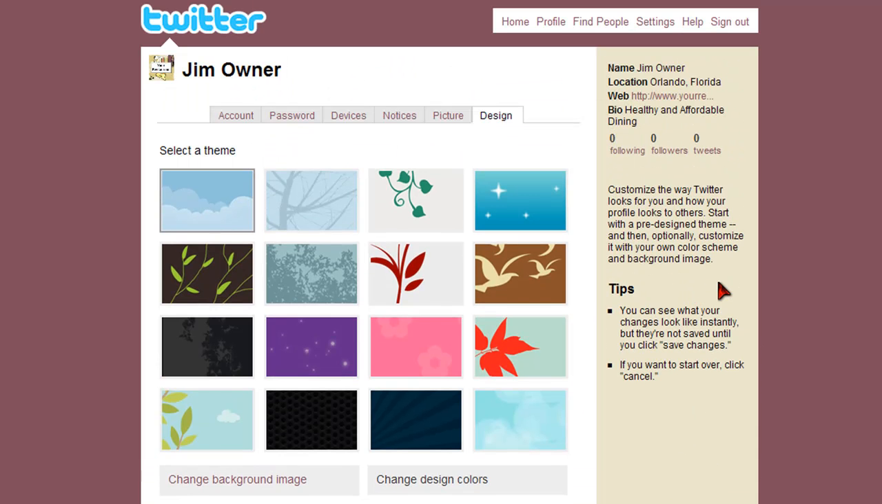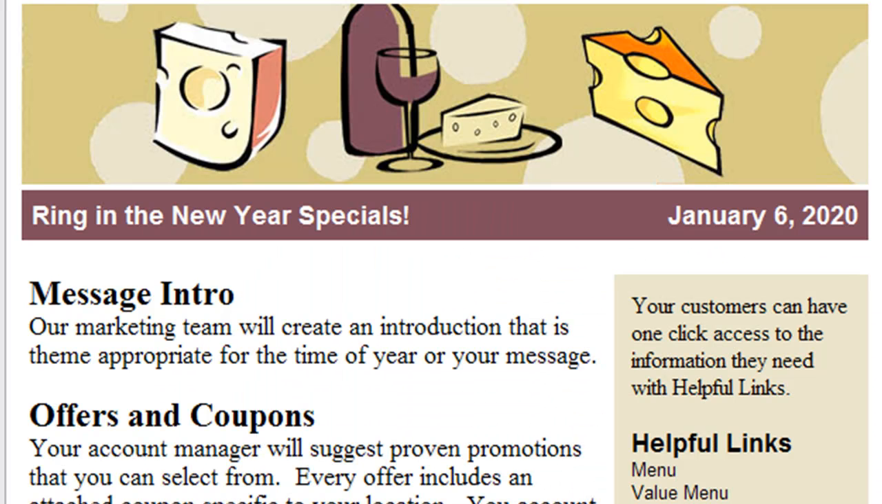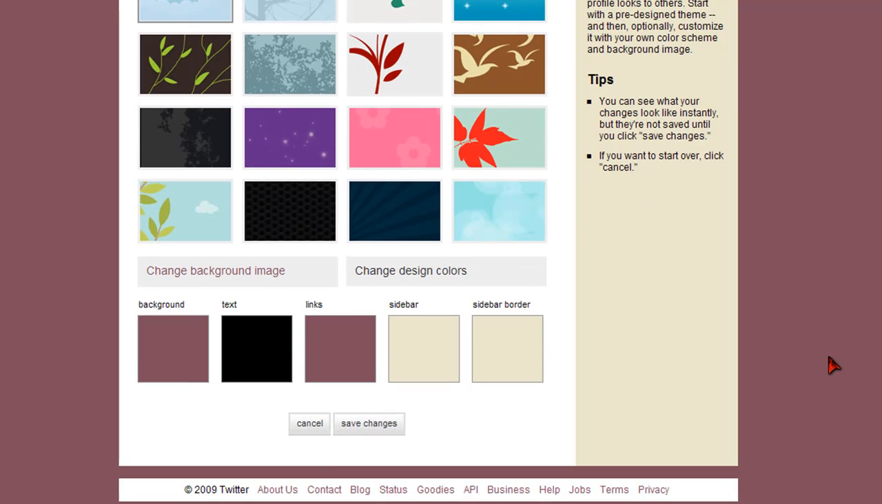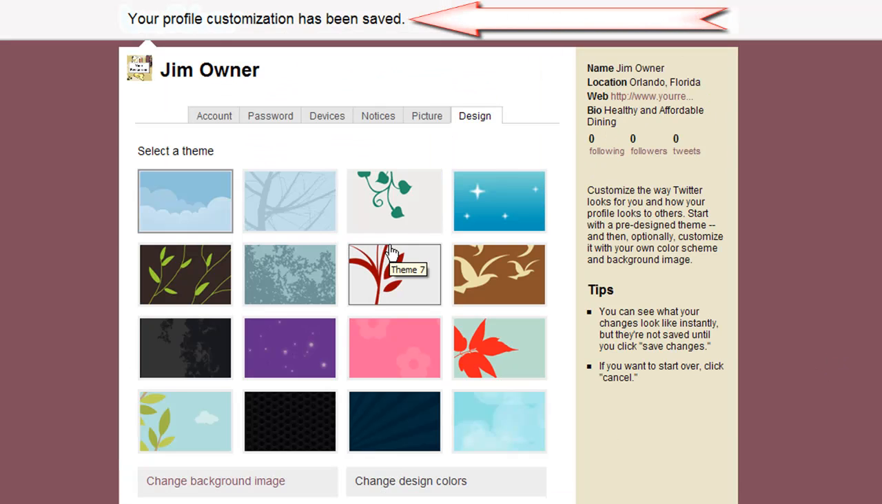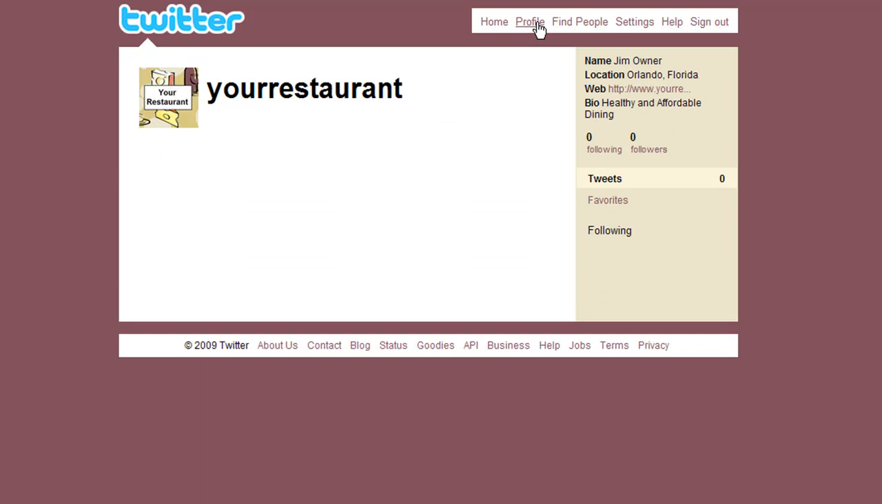Okay, so you can see the color combination here. It's pretty close to our web page. So if somebody came to our Twitter page, it'll have a similar look and feel. Let's scroll down and say save the changes. Our profile customization has been saved. And let's click on our profile and see how things look. There you are. That's it. You're ready for customers to start following your restaurant.